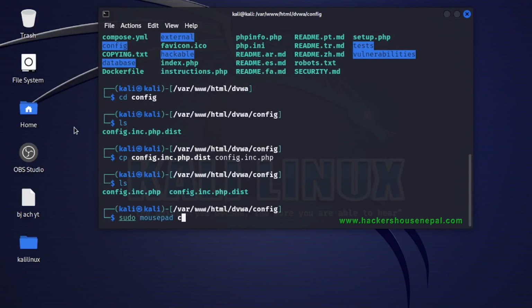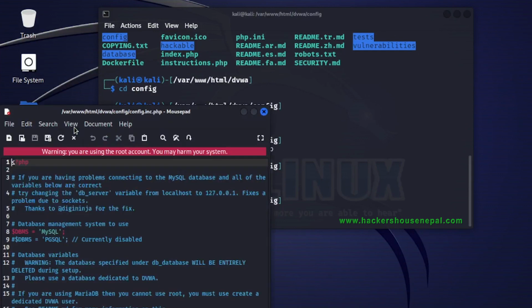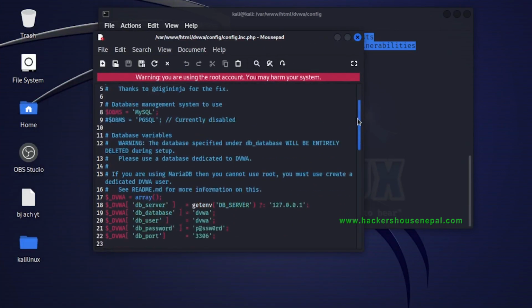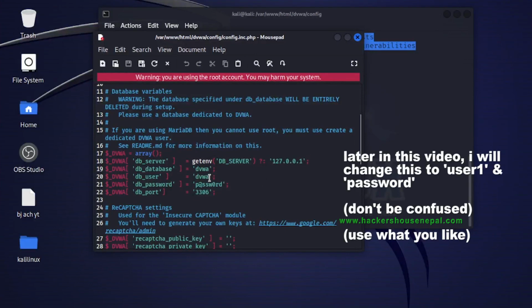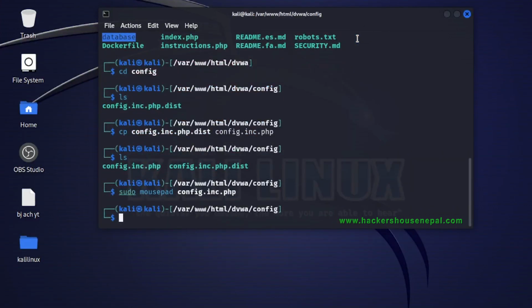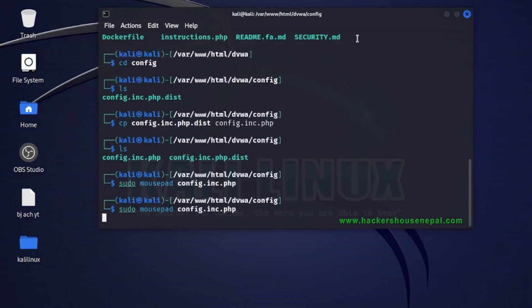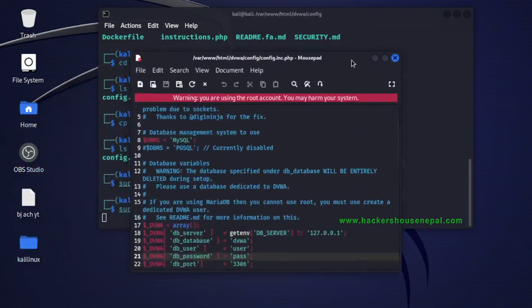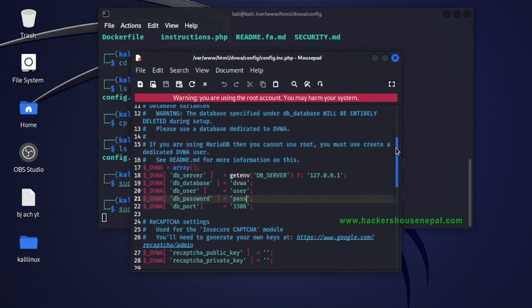Use the command mousepad to edit the file config.inc.php. Now set the DB user and DB password. Later in this video, I'll change this again to user1 and password. Don't be confused. Use what you like. User, pass. I'll change that later. Don't be confused. Let's check: DB password pass, DB user user.